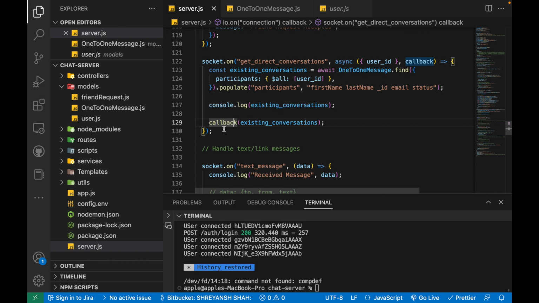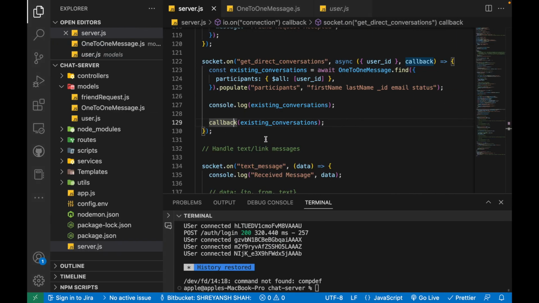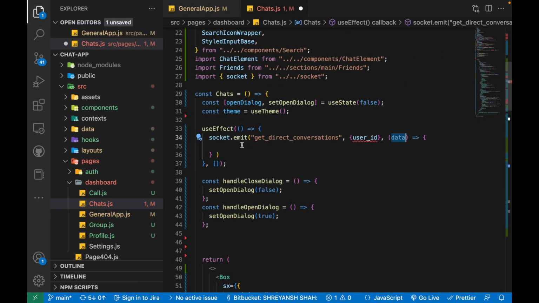When we are calling this, we are simply calling this function, and the data here is going to be whatever we are passing inside this callback on our backend. That means this existing conversation. So in short, this data is going to be the list of existing conversations. So here I'm just going to leave a comment for that, that this data is going to be the list of conversations.